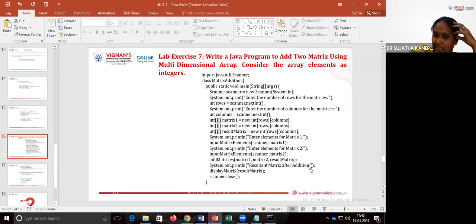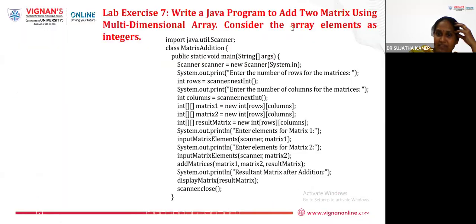Now I want to print the resultant matrices. And finally I want to display the matrix. Now all these are the functions. So here you can see all whatever the things we have written here. So this one, input matrix elements, next add matrices and display matrix.